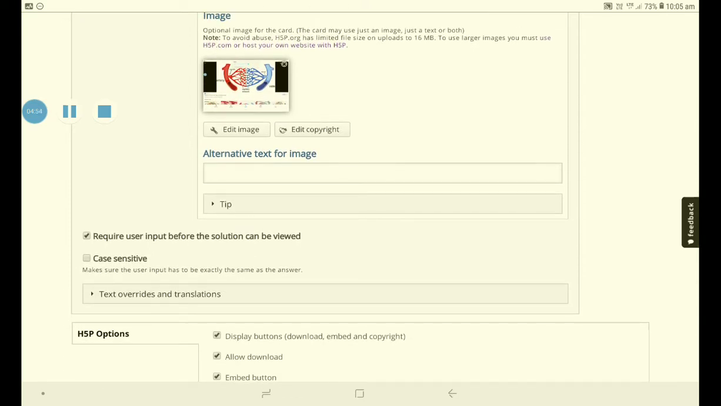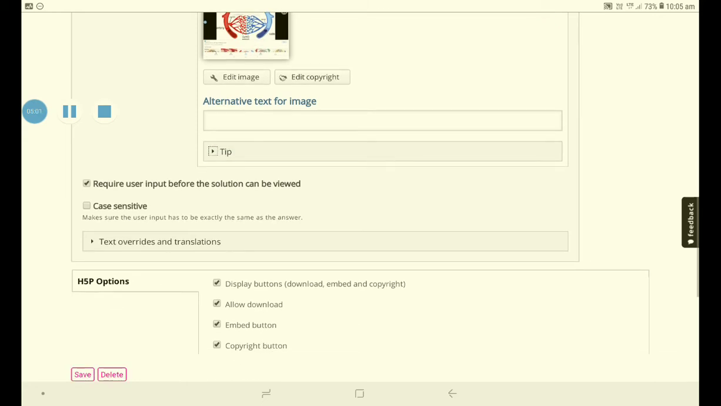I don't write anything here. Only if you want to write a hint, you can type in the hint in this tip box. Okay, now after that, require user input before the solution can be viewed. You have to select this. What it means is the child cannot go to the next card or see the solution unless he has put in his answer, whether it is right or wrong.